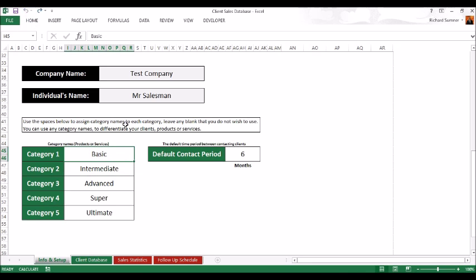You can also put in the default contact period. Now what this is, obviously, as you're selling these products, you want to keep track of what you're selling to whom. You also want to have a breakdown of the different categories, which it'll give you later on. But what this also does is show you who you need to follow up with. So for argument's sake, if a client hasn't purchased something from me for 6 months or a year or whatever the case may be, you can put in an amount there.